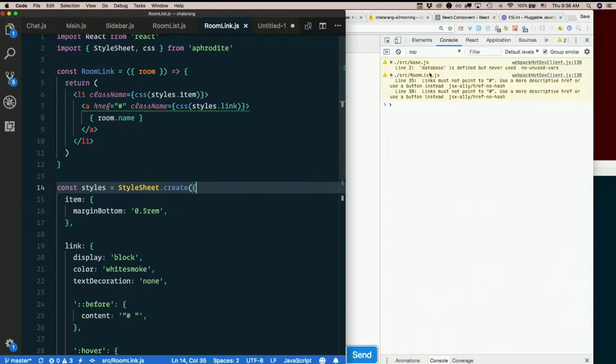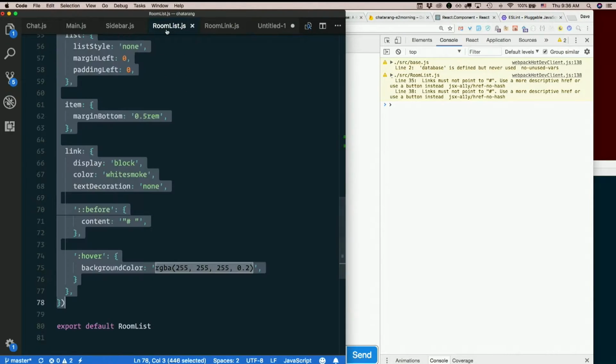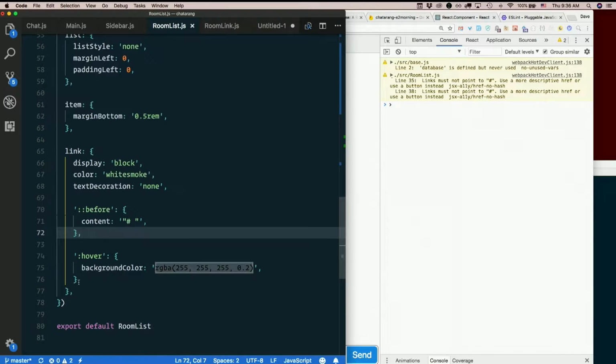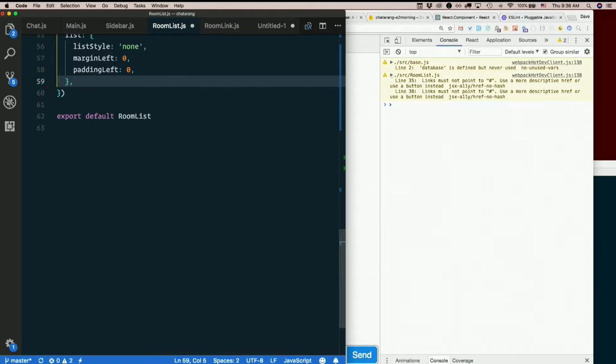It's been warning us about all these links to hash for a long time. I'm just going to change that to slash for right now, for lack of a better thing. That'll at least get it to finally shut up about that warning. So a href equals slash. Just go to the root URL, whatever. This is not going to be there forever. So now I don't need item and link in this style sheet.